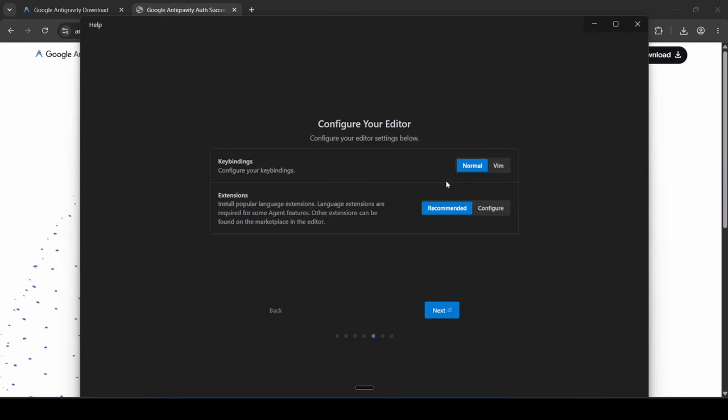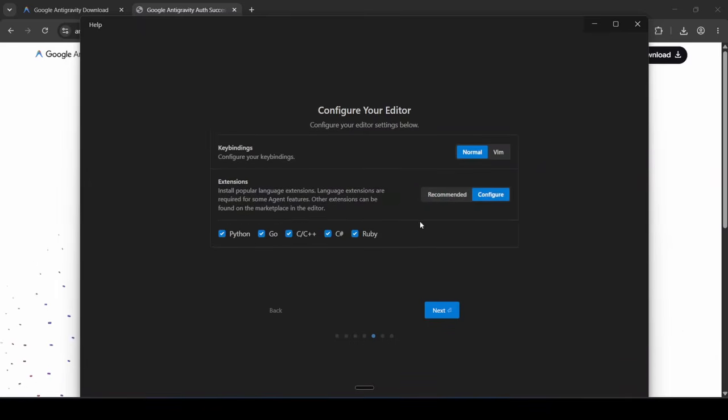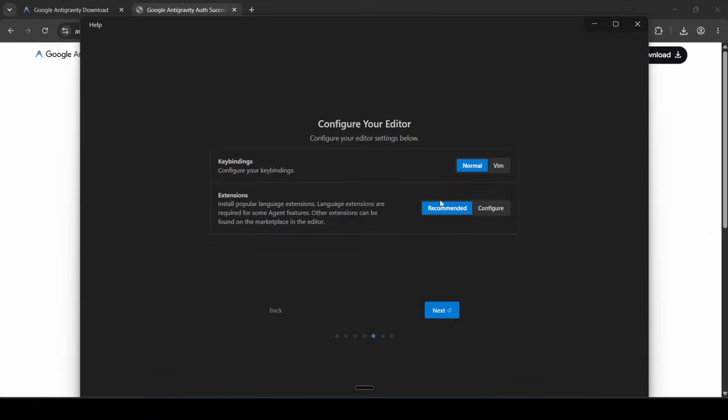And extensions is install popular language extensions. Language extensions are required for some agent features as well. Other extensions can be found on the marketplace in the editor. Okay, so you do use recommended. I think you can use configure as well. But the thing is that the AI agent will require some of these things and some of these things can be skipped. I just don't exactly know which ones. So I'm just going to do recommended. And I also suggest you do the same because it will install some extra things. But it's better to do this than mess everything up and then manually try to figure everything out. So this is just a safer option.